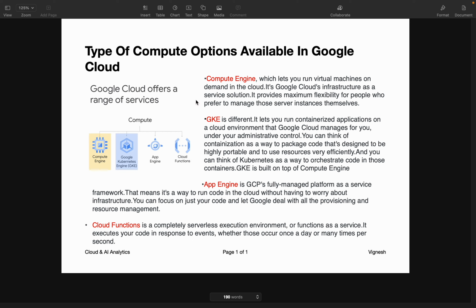As everyone knows, Compute Engine lets you run virtual machines on demand in the cloud. It is the basic block of any cloud platform. It's Google's cloud infrastructure as a service solution. It provides maximum flexibility for people who prefer to manage those server instances themselves.